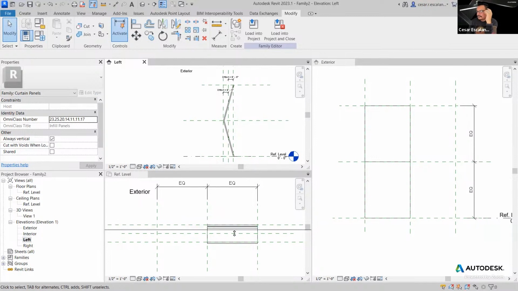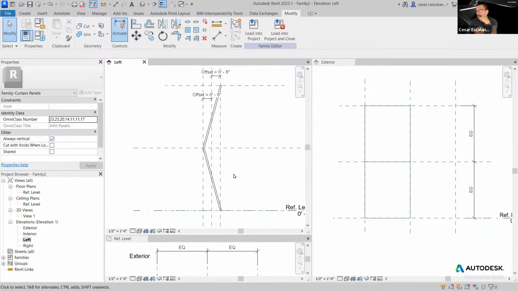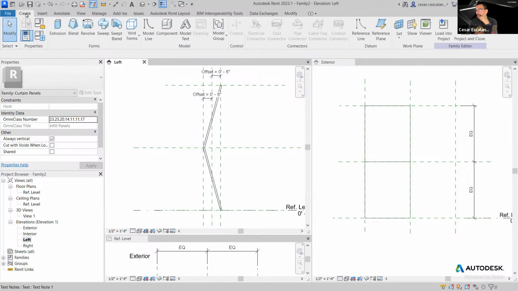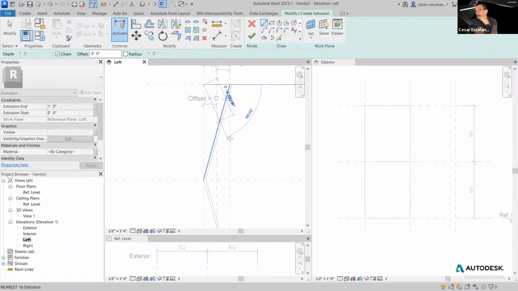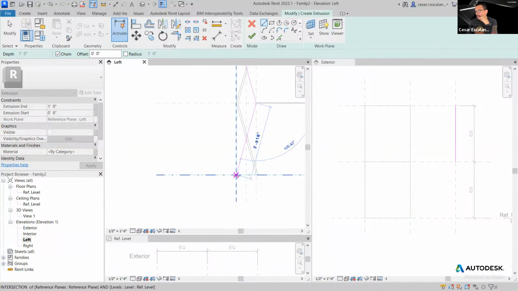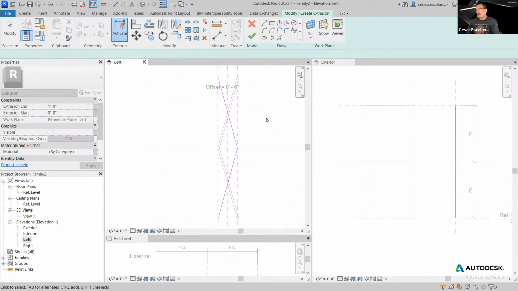I'm going to create an extrusion hosted by the left reference plane. So you create extrusion from this reference plane to that intersection, to this intersection. And then I'm going to offset by 1 inch, offset by 1 inch.